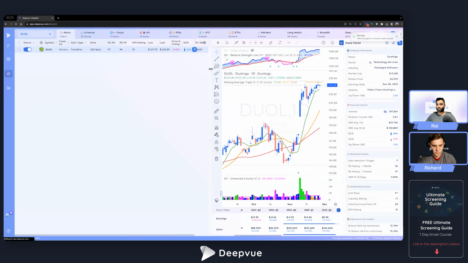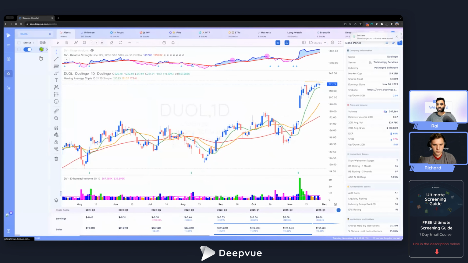So that's alerts within a deep list. There's two types of alerts you could set. You could set price alerts or trend line alerts. Conditional alerts are in the pipeline and will be available likely in January at some point.